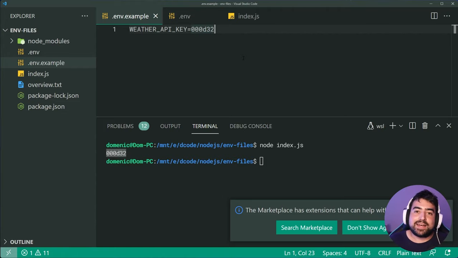So that is using environment variables in Node.js.